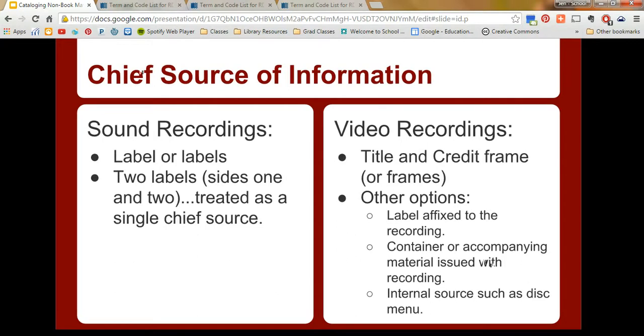For these media formats, to begin cataloging, you need to be able to find the chief source of information. With books, you are directed to look at the CIP, or Cataloging in Publication, information found on the back of the title page. For sound and video recordings, it's a bit different.